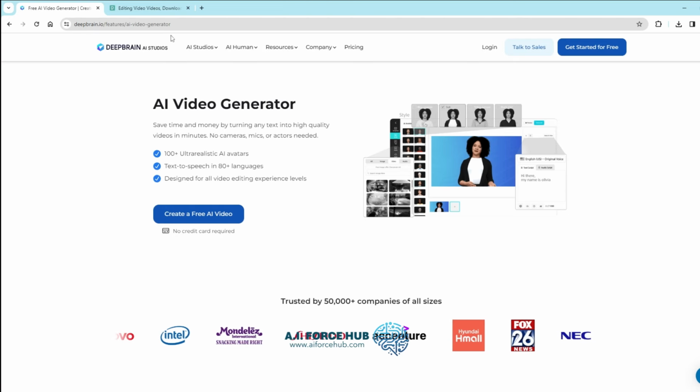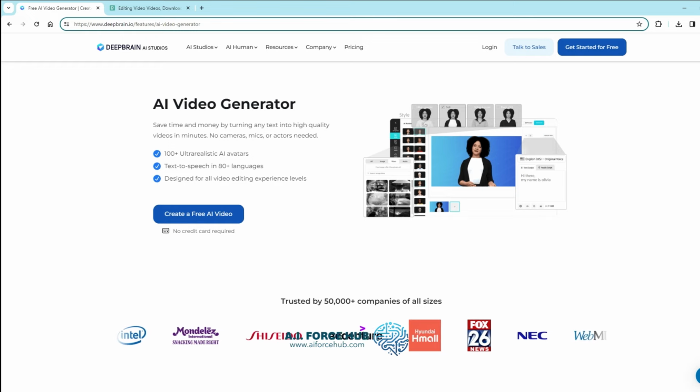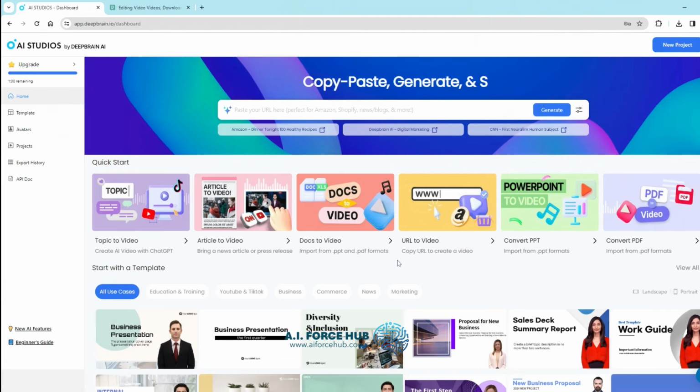First things first, let's start by navigating to the Deepbrain AI website. Just make sure to sign up for an account. Once we're logged in, we'll find ourselves on the dashboard. As we can see, there are a lot of features that we can use in Deepbrain AI.